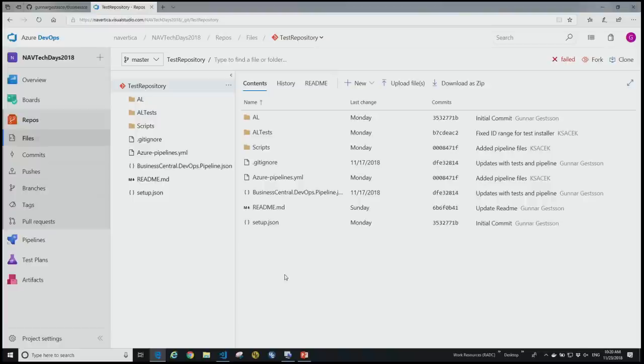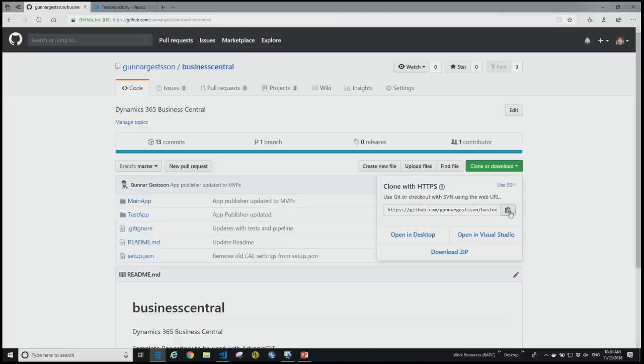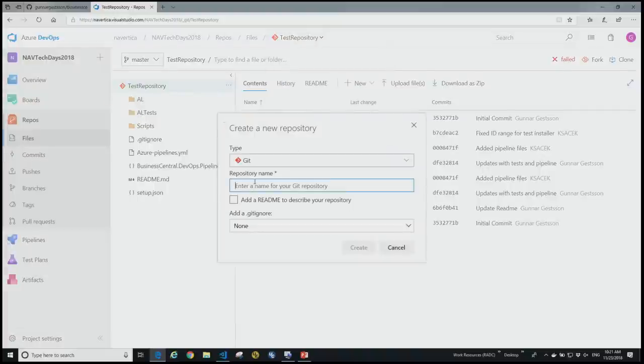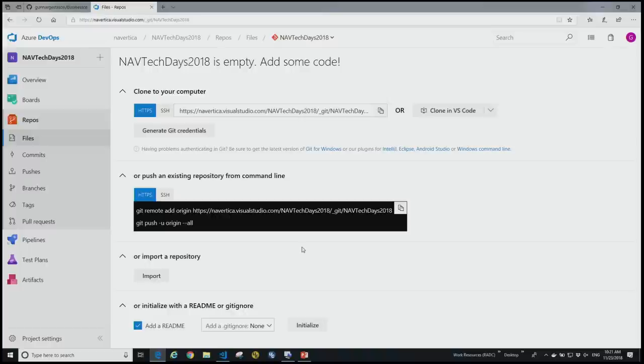We are here. What I'm using for this is DevOps in Azure. And here we have a project called NAV TechDays 2018. I hope it makes sense. On my GitHub, I have the template repository, which means that it is available for everyone. What I need to do is copy the clone path to that repository before I go and create a new repository in my organization. So let's create NAV TechDays 2018. And I have a repository.